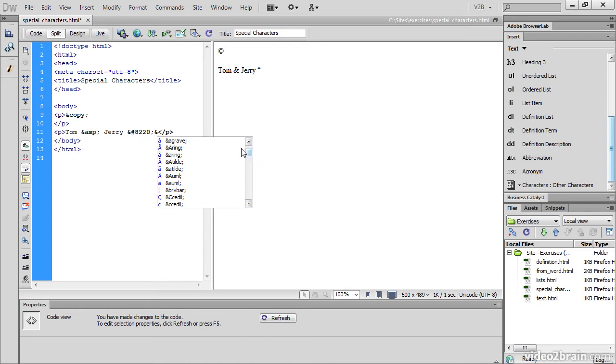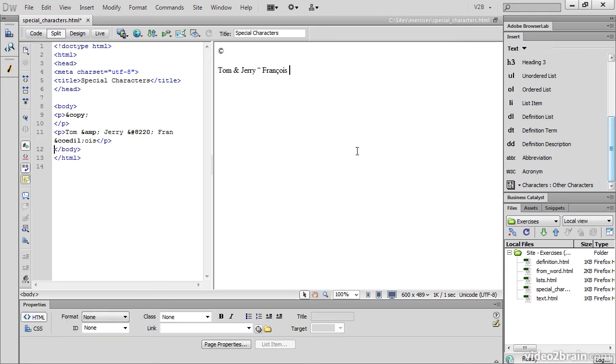So let's try writing something in French. I'll just close that for the moment, and then I'll type a name. We want François. And so I type an ampersand, and then I want to have the C cedilla. There it is. It's ampersand and then ccedil. If I just double click that, it inserts ccedil, and then I'll put ois, and then I go back into Design View, and you can see that I've got François with a correct cedilla underneath the C.